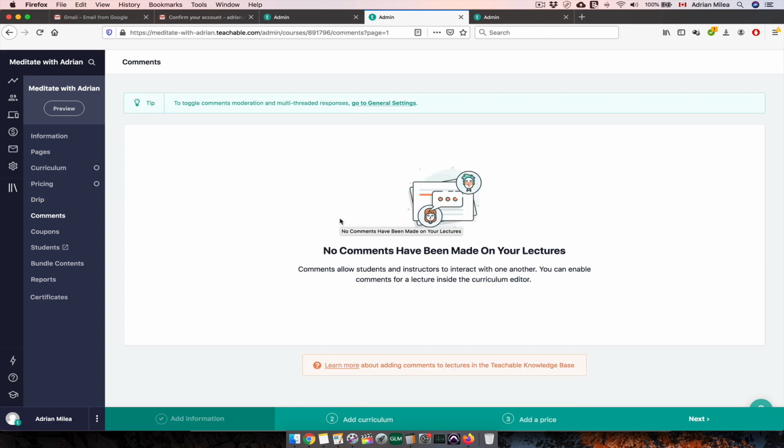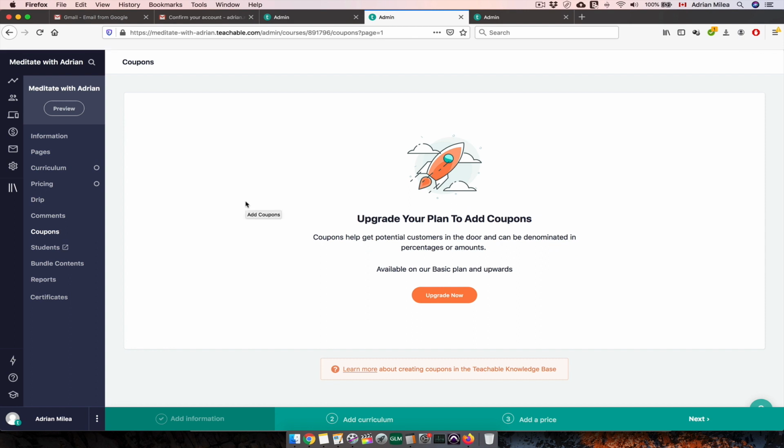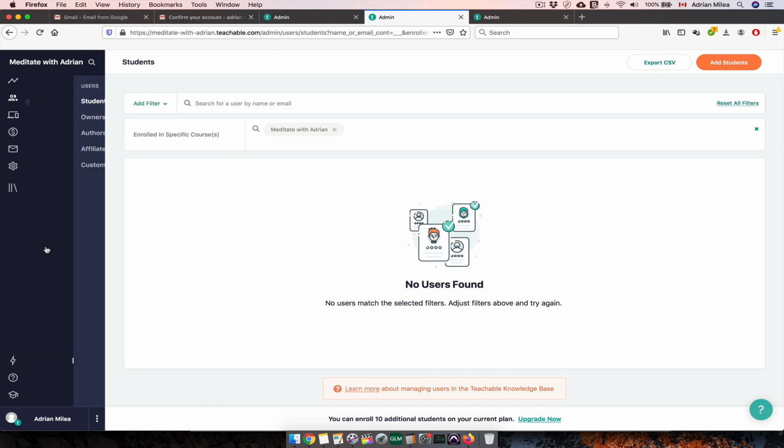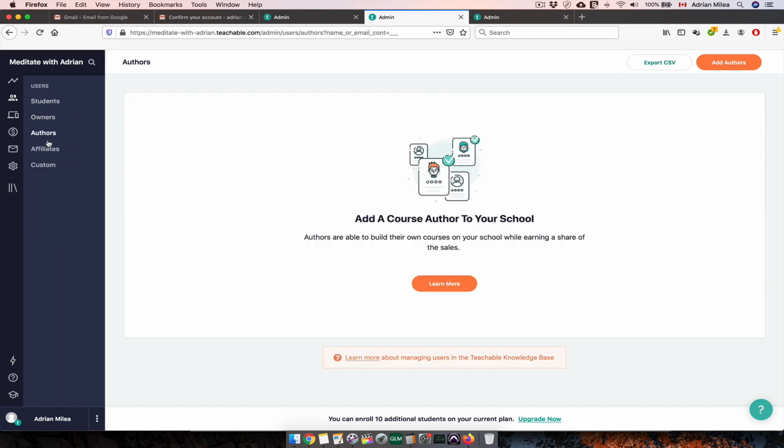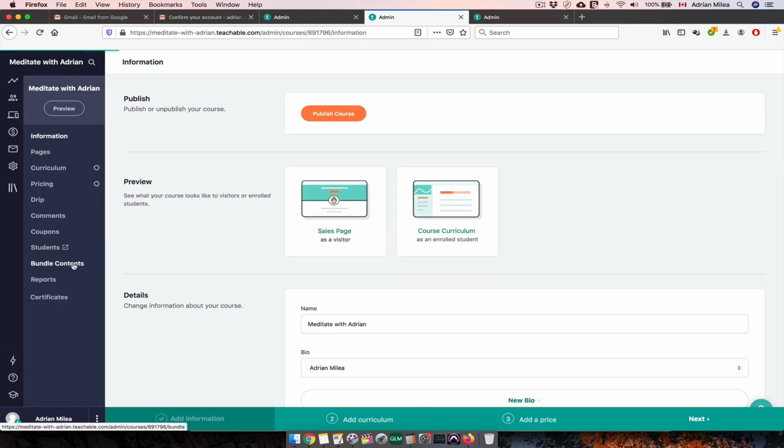Here you can see all the comments made on the lessons in the course. And here you can create coupons that students can use for enrolling in this course. These are your discount codes. Again, you can create coupons on Teachable paid plans. Here you can see the students enrolled in this course, and here you can bundle courses.